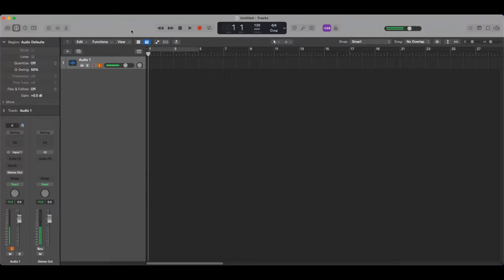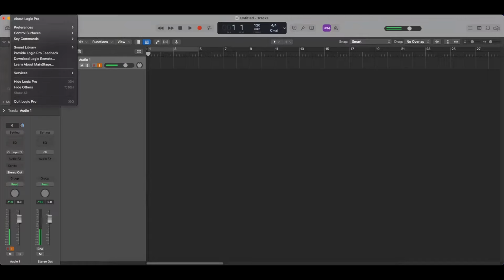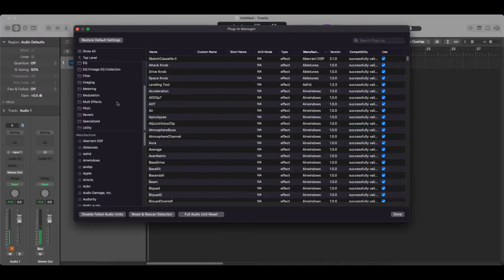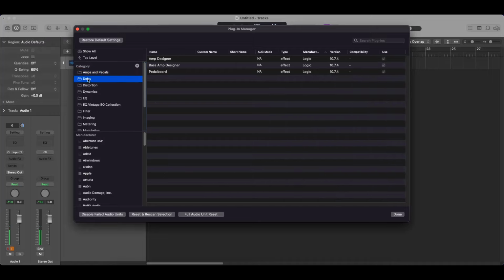First thing you're going to want to do is open up any project in Logic. Any will be fine, but for this tutorial, I just have a blank project opened up. And I'm going to go into my plugin manager here. So I go to my menu up at the top, go to Preferences, Plugin Manager. Here we'll be able to see all of our plugins sorted by category if they are stock Logic plugins. And underneath, you'll be able to see all the plugins sorted by their manufacturer.